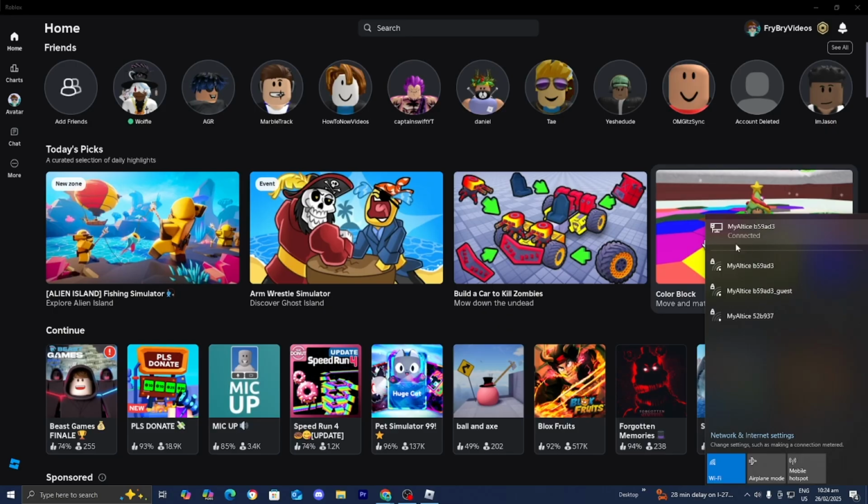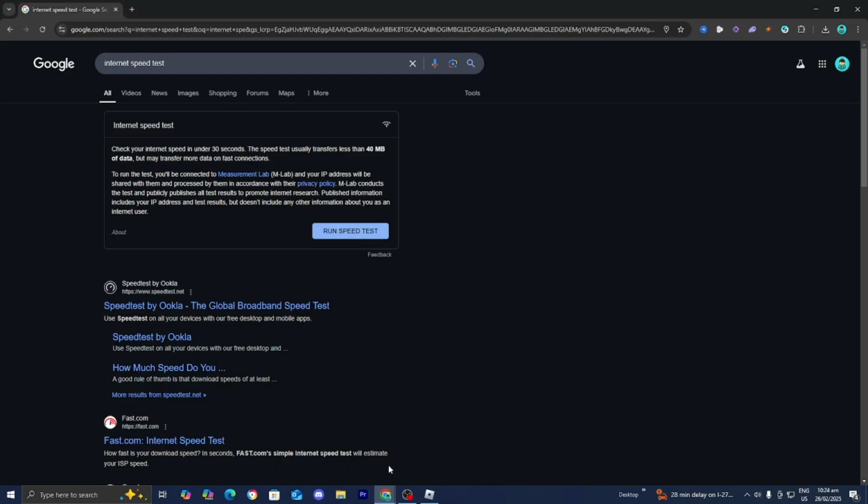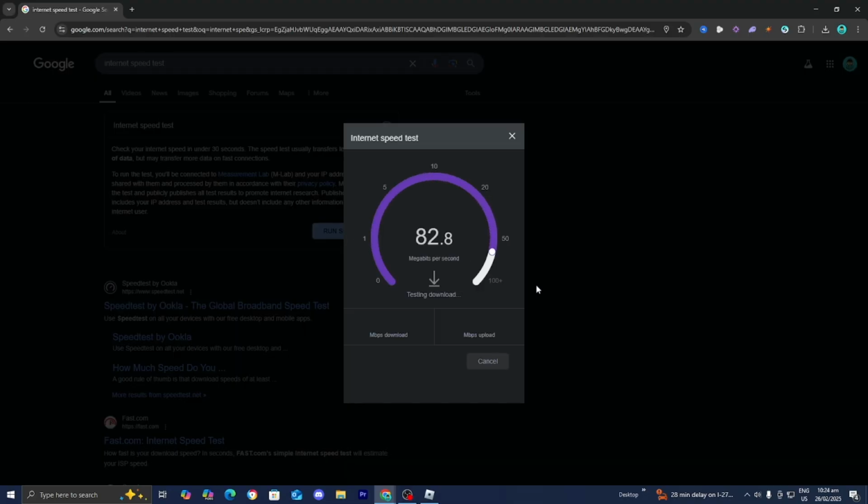So another thing that you guys should probably do is actually run a speed test. So you can go to any web browser like Google and then just look up internet speed test. And this is basically going to tell you how the performance of your Wi-Fi is. So let's go ahead and press on run. So as you're able to tell, our internet speed is pretty decent.